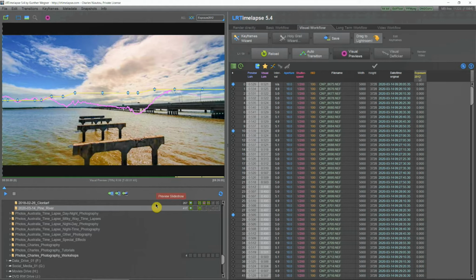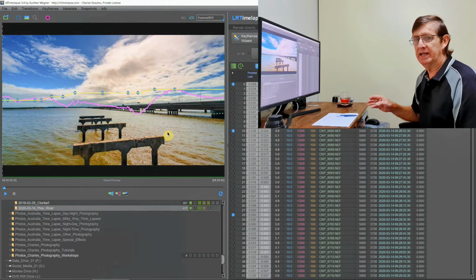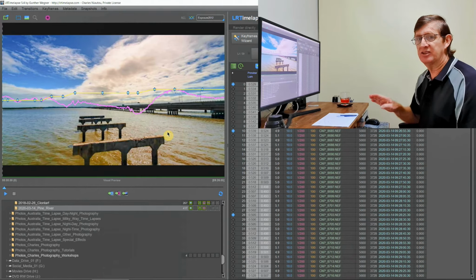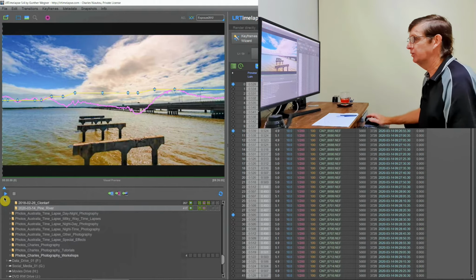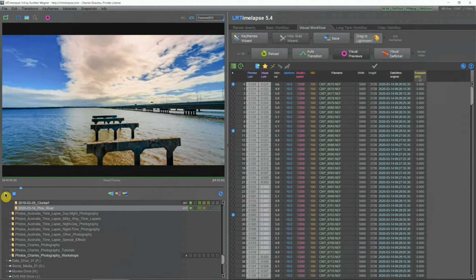Now we're at 80%, and can you see how the graph has changed? Look at that. Now it's actually coming right up. That's it. Our visual previews are finished. So it's taken around 10 minutes to do these visual previews. Now we can actually click on the play button and see what our time lapse actually looks like now with all the editing we've done. So we come down here to the left and we click on play the time lapse.